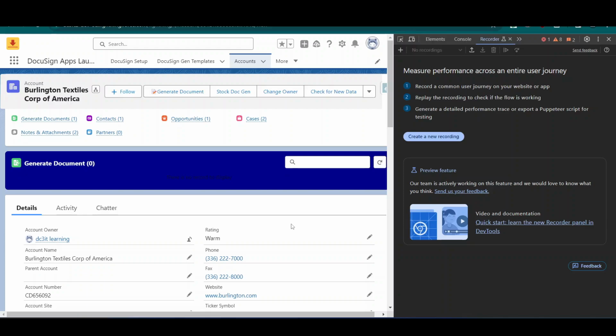In this video, I'd like to showcase a feature that comes with Chrome and Chromium based web browsers. That feature is called the recorder.